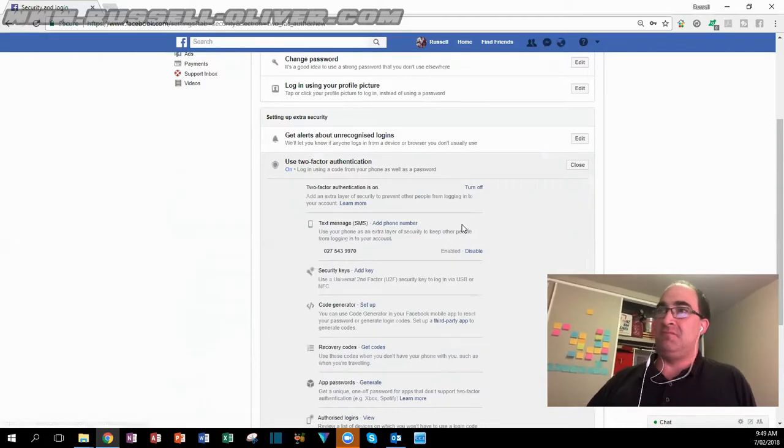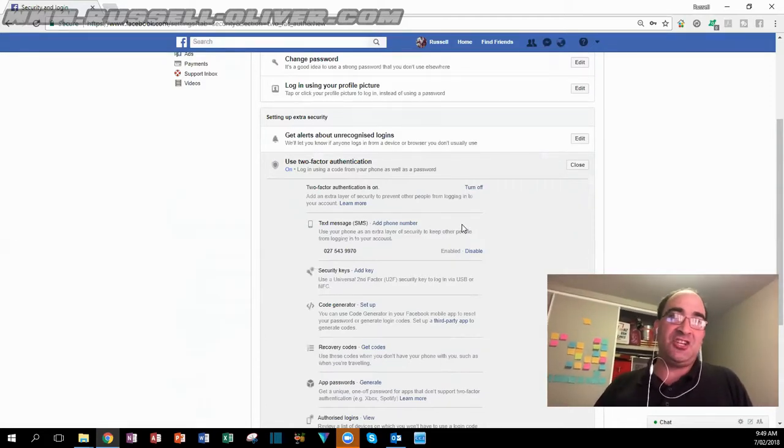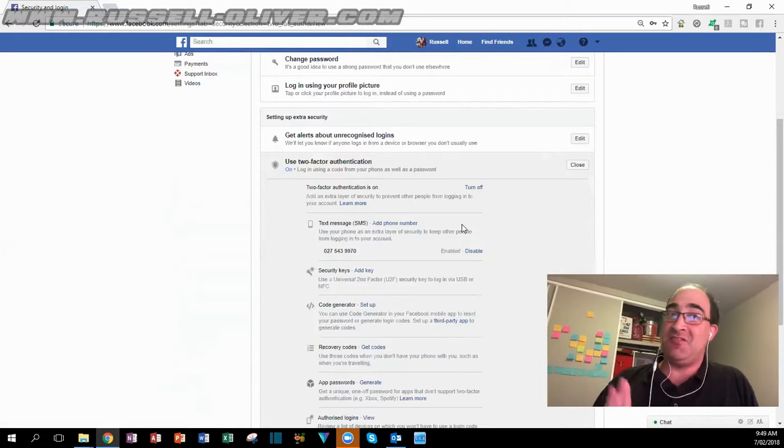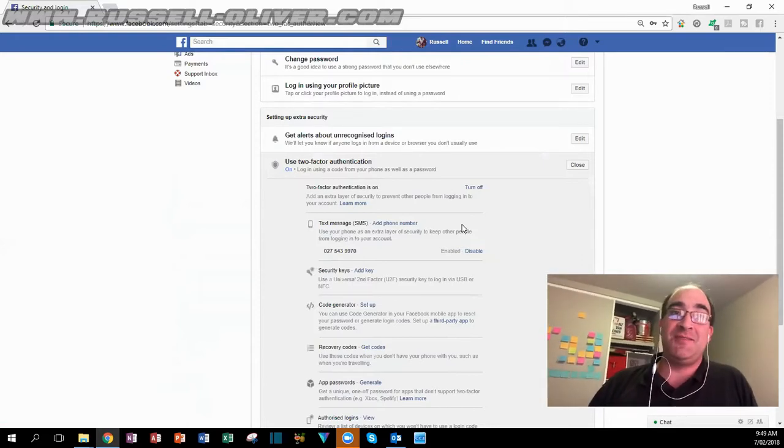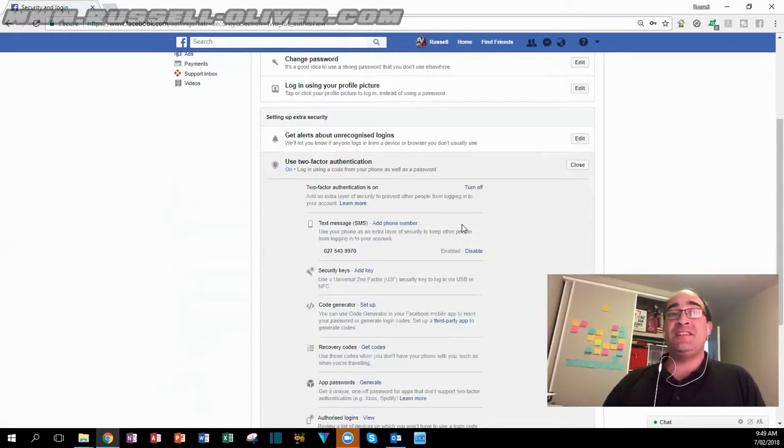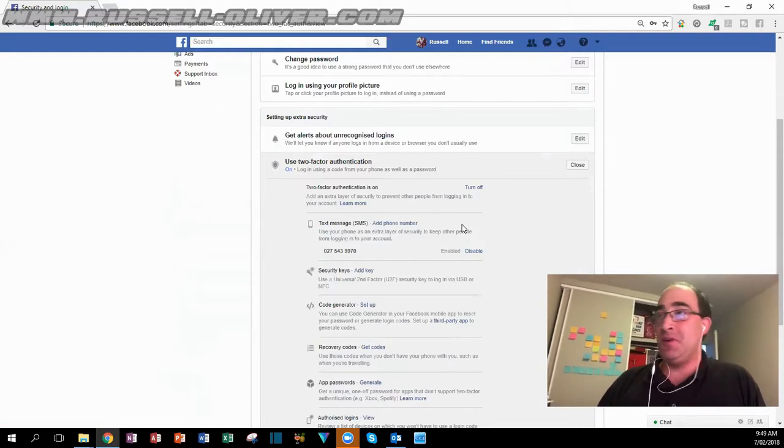So that is pretty much there in a nutshell. If you were to log out and log back in, it's going to ask you for a security key. That's right, and you can do that via text message. So that's how easy it is to set up your two-step authentication for Facebook.